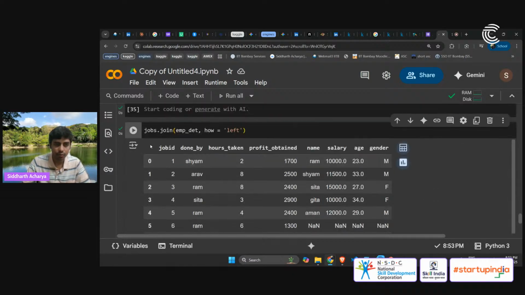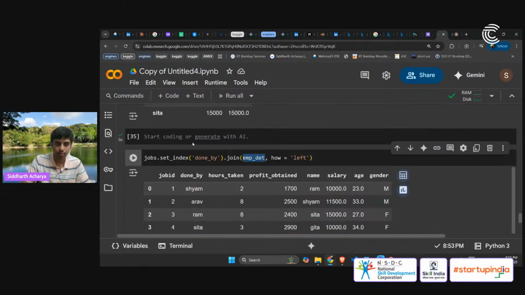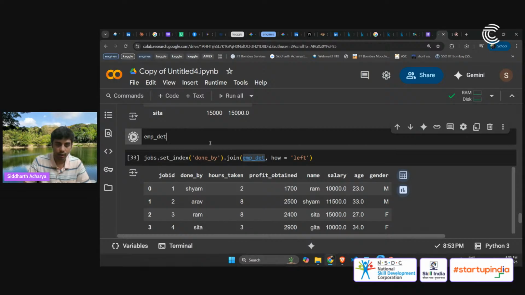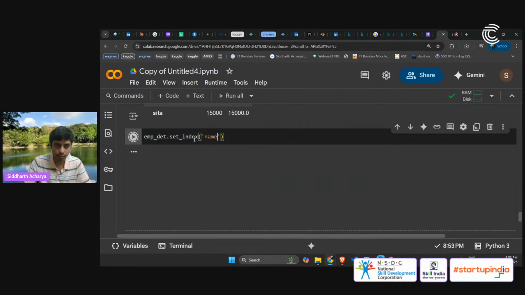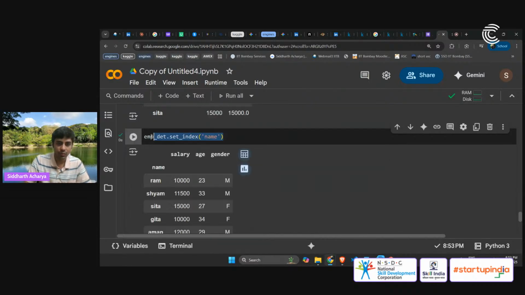So what you have to do is you just do jobs dot set index, so that this done by column gets set as the index, and you join it with emp details, employee details. I'll also set an index here as name, right?